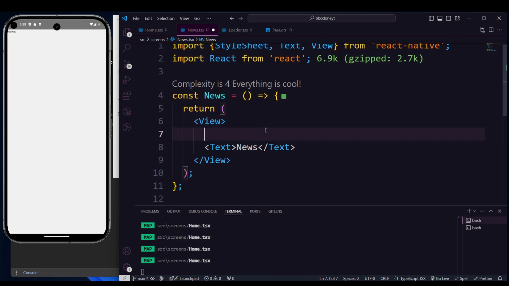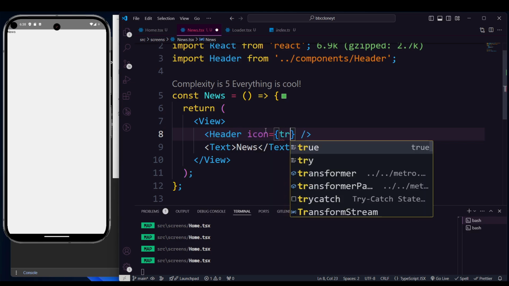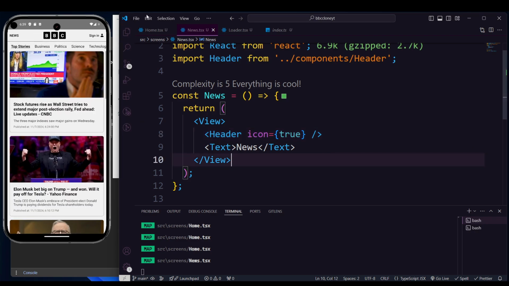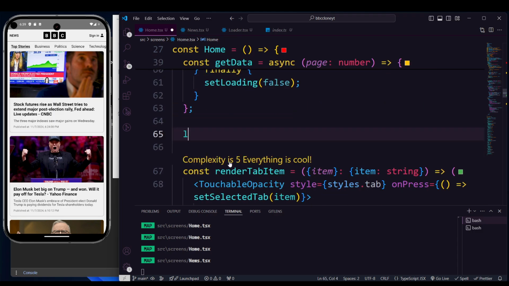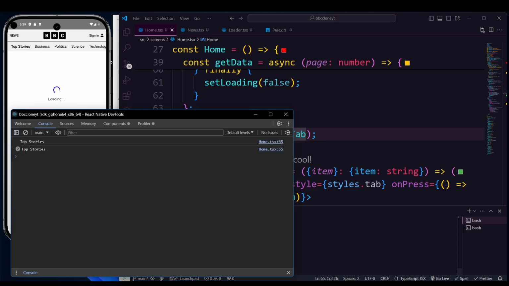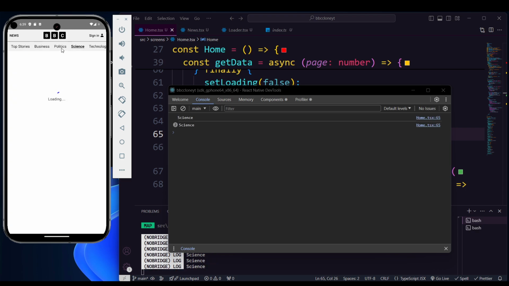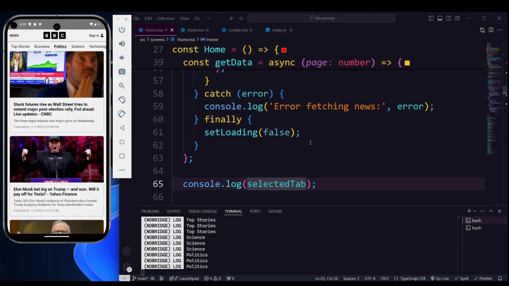In the news, I'm gonna pass our header. Okay, on the header, the icon should be, let's say icon should be true. Now we are in the news, can go back, click again, we can see the news. So right now let's just fix the properties when I think the selected items is not providing properly. So log should be selected tab, and I'm gonna see what's wrong here. So that's the top stories, that's the science, that's the politics. So means everything is working, but the data fetching is not coming properly.